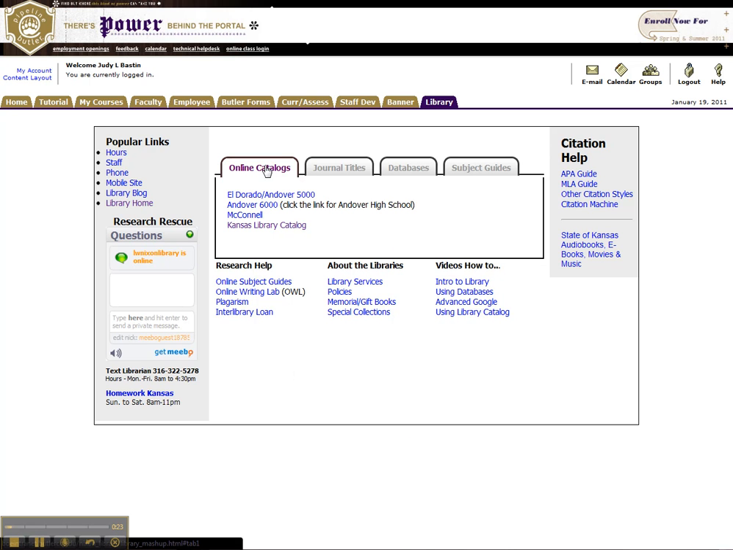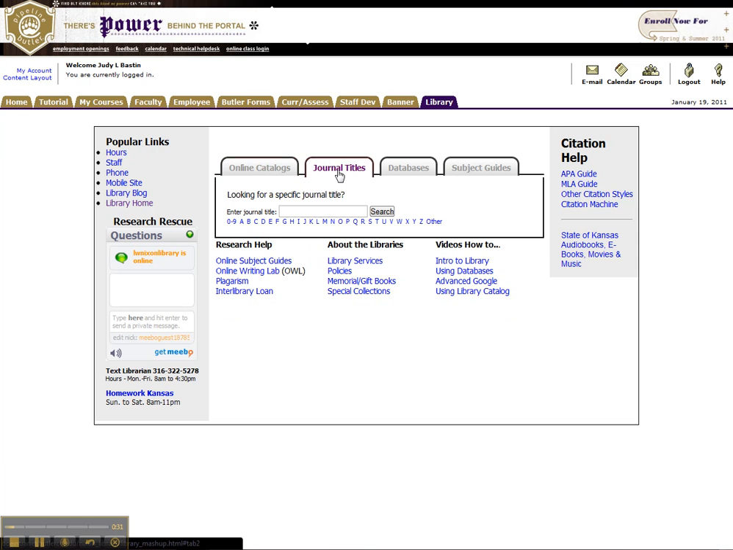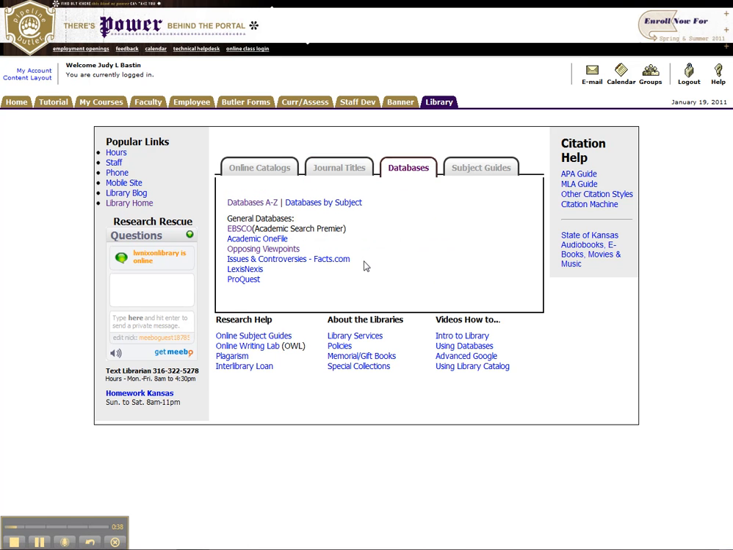If you need a book, there's the online catalog tab with links to the different campus catalogs and to the Kansas Library catalog. If you need a journal title, you can type in the journal title. You can browse for a journal with the A to Z list. If you need a database, you can click on databases, and you see the 6 main databases that are general. They're the popular ones that everyone uses, so they're still right here. If you need something more specialized or a different database, you can click the databases A to Z or databases by subject.